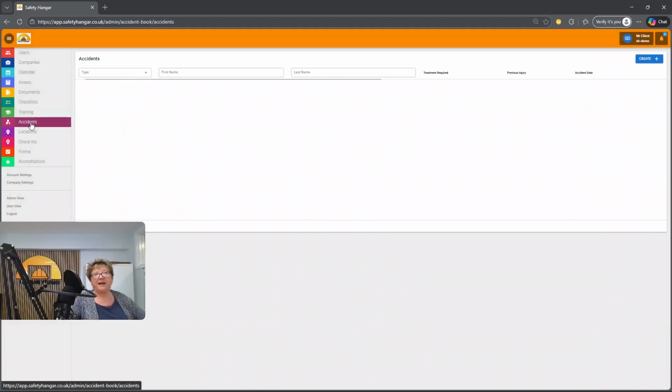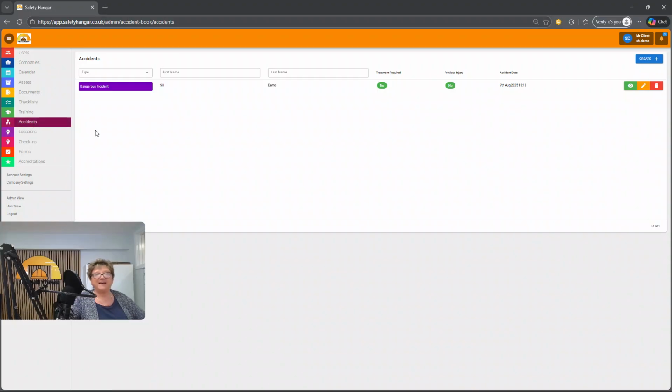Accidents, just like your little black book in your top drawer, add them in, near miss, major accident, whatever it is. HSE love a little accident, so always use your accident book. Really, really simple and straightforward.